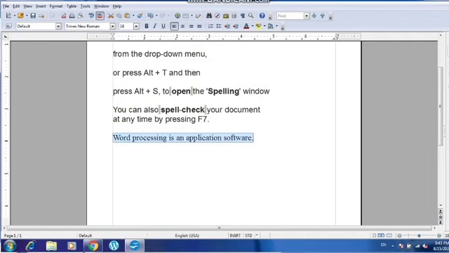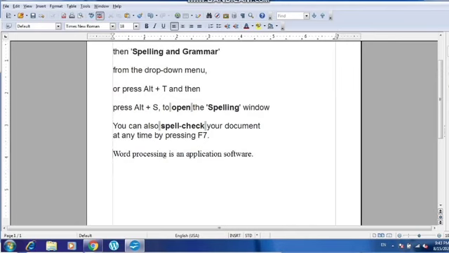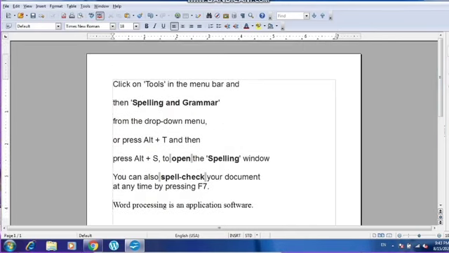Now suppose you forgot to do it, and you have already written the whole paragraph and you want to check whether the spelling and grammar is incorrect or not. So you can go to the tools menu, click on the spelling and grammar check, and then you can do it. So suppose let me make some changes here wherein it will give us the error.